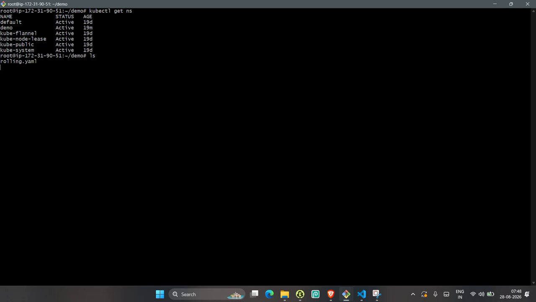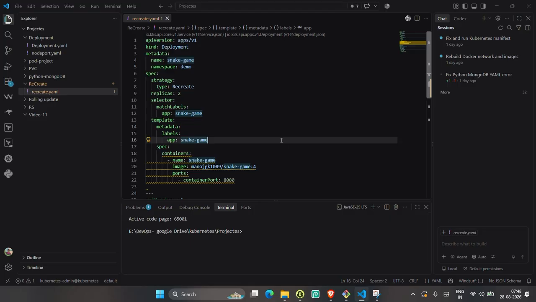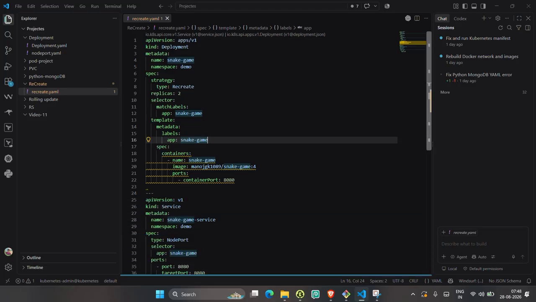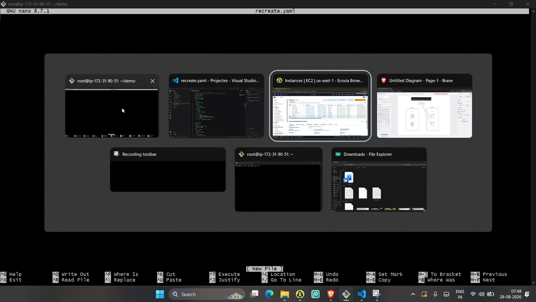So if I do ls, I already created a rolling.yml. Now I'm going to create a recreate file. Create the recreate.yml file, just enter. Here is my YAML manifest file. I'm going briefly through how it works. I'm using Deployment as the object, and I'm using demo as the namespace, as I said already.